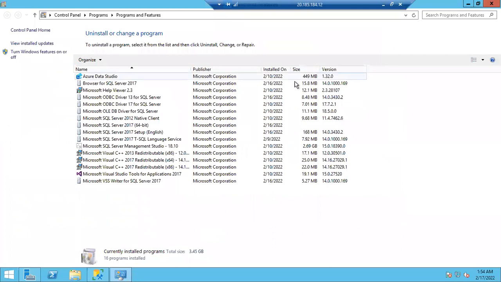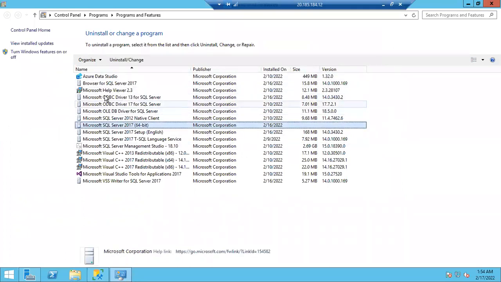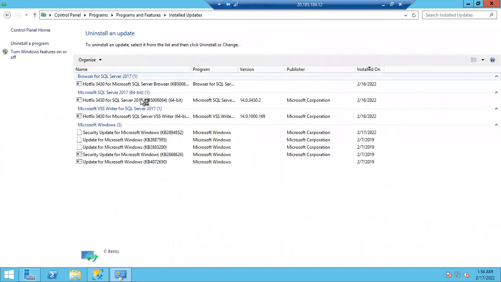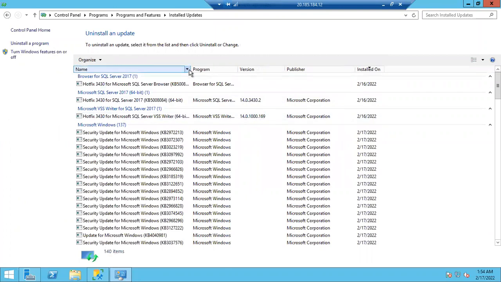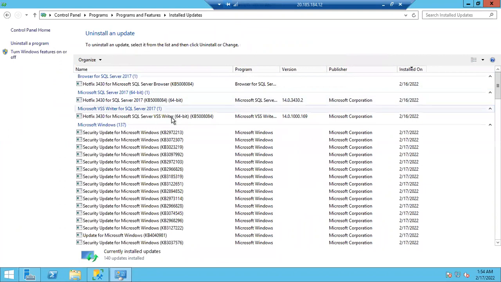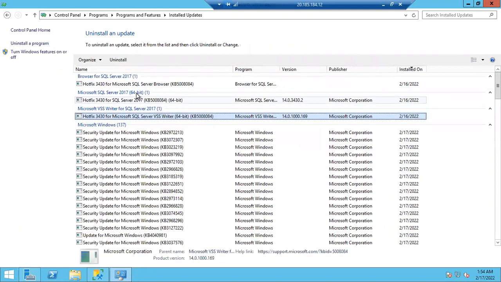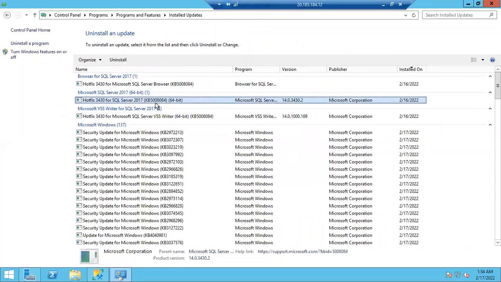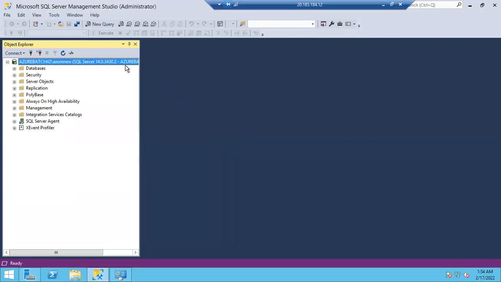Maximize this window. Here you can see SQL Server 2017. Here you don't see any service pack and all. Go to view installed updates. There you can see, guys. If you want to confirm, just confirm what KB article you are going to remove. The KB article is 5008084, right? Let me go to the SQL server. Let me open a query window.